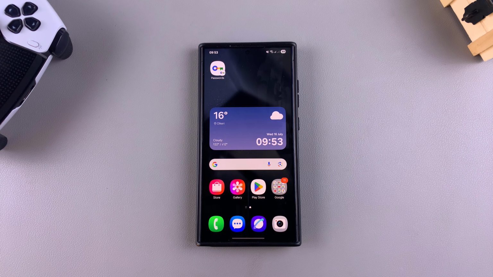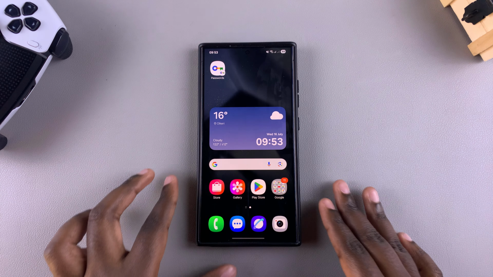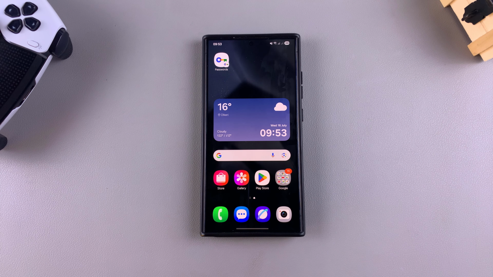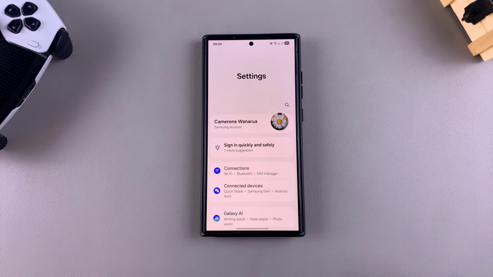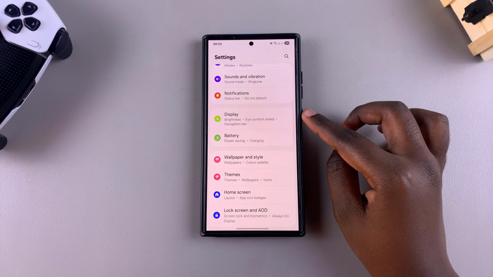So in this video, you'll learn how to change the font style on your Samsung Galaxy phone. So if you want to add another level of customization by changing the font style, then what you're going to do is just navigate to settings. Once you're in settings, you're then going to scroll and select display.